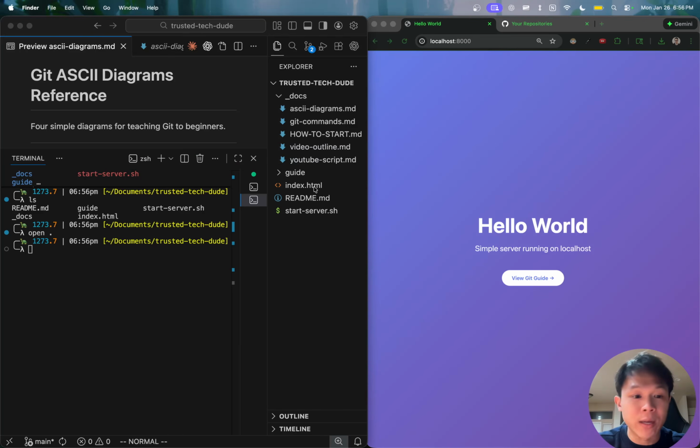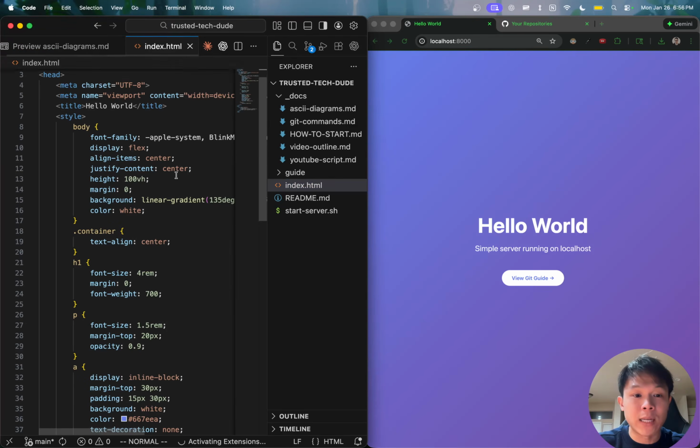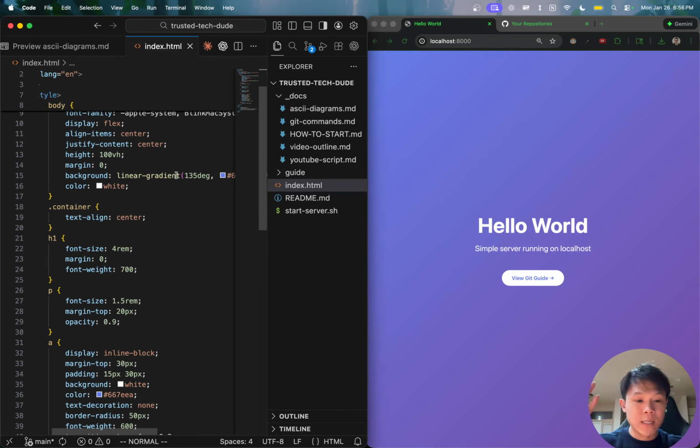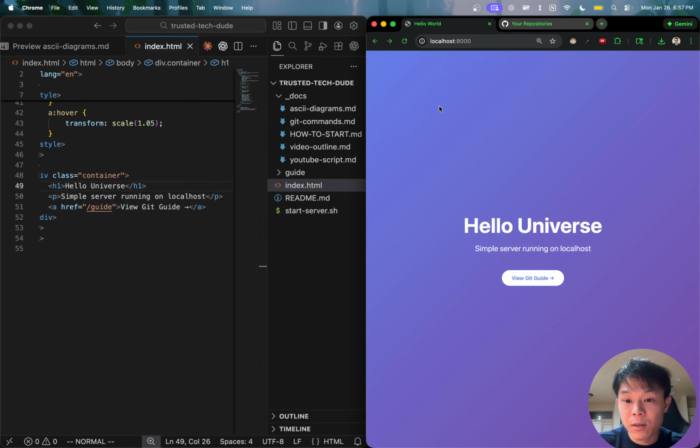And I'm just going to do one thing, okay? I'm not going to do any fancy coding stuff. I'm just going to open up index.html, all this crazy code, okay? And I'm just going to find this hello world, and I'm going to change this to hello universe, okay? I press save, Command S. I refresh the page. Boom. It changes, right?